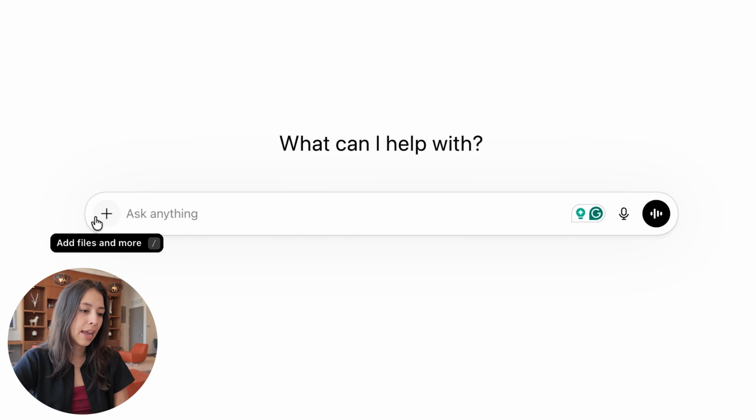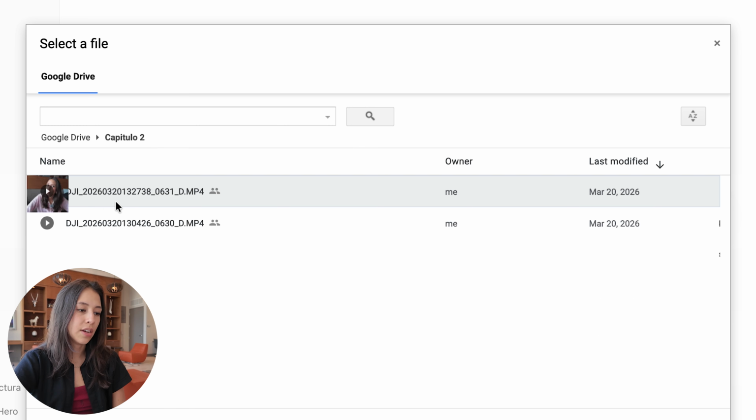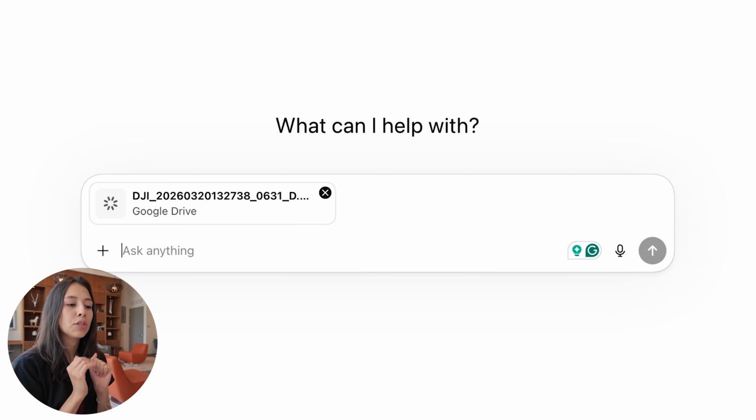So I'm going to go ahead and click on the plus icon right here, and I'm going to click on add from Google Drive. Now here, I'm going to select the video. So it's this video right here, and I'm going to double tap on it. While this loads, I'm going to go ahead and use this prompt right here, so ChatGPT gives me a better answer.